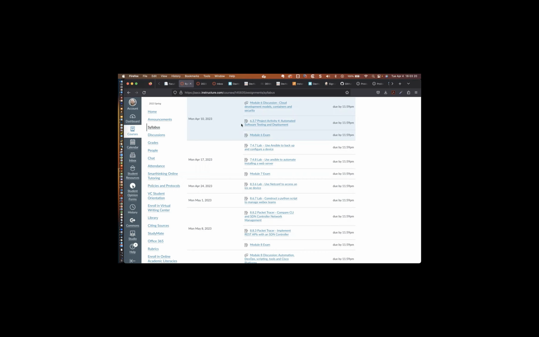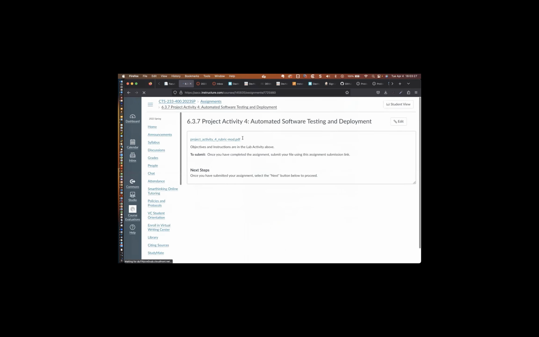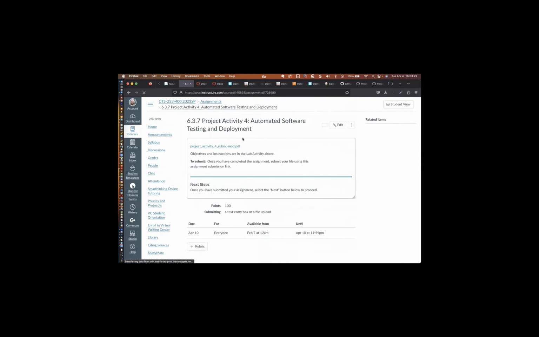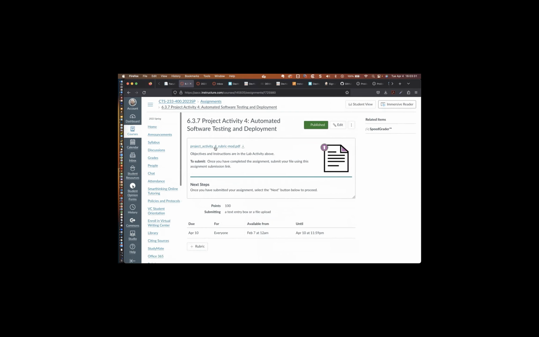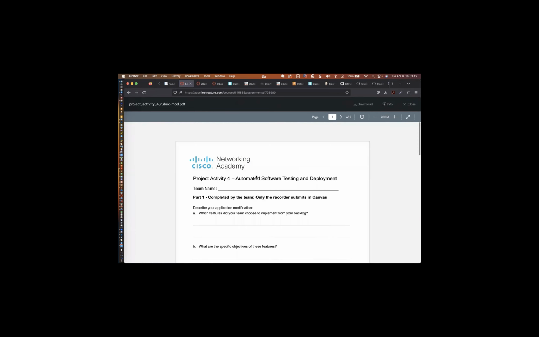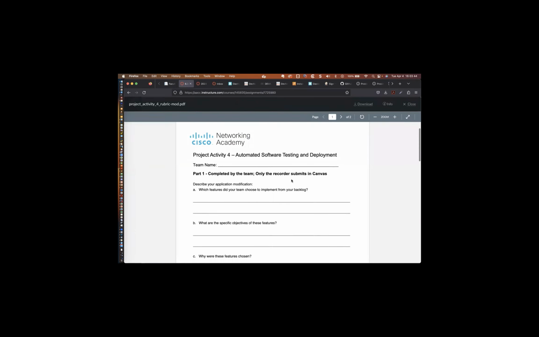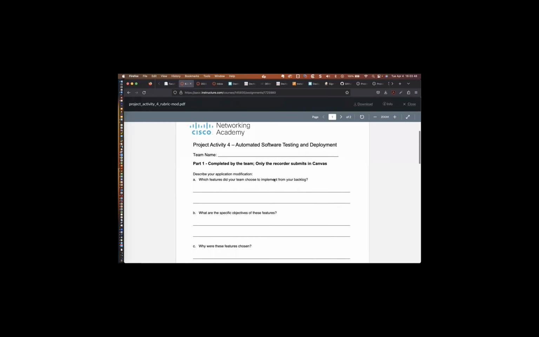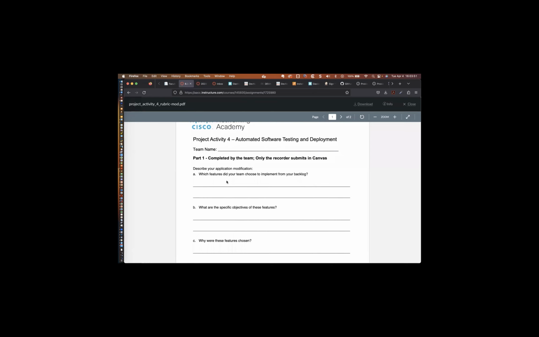So let's dig in here a little bit and talk about this 637 project activity 4, automated software testing and deployment. And you can see right here, here's the rubric for this activity. And this is what would get turned in, and only your Scrum leader needs to turn this in. Yeah, only the recorder needs to submit. So this is what's going to get turned in. And here are the questions that it's asking.